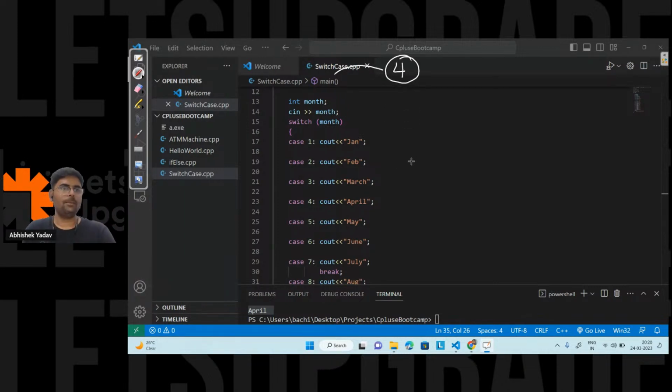So only one person has answered correctly, that is Pooja here. Let's see. Pooja is saying that April, May, June, July will get printed on the output screen, right?